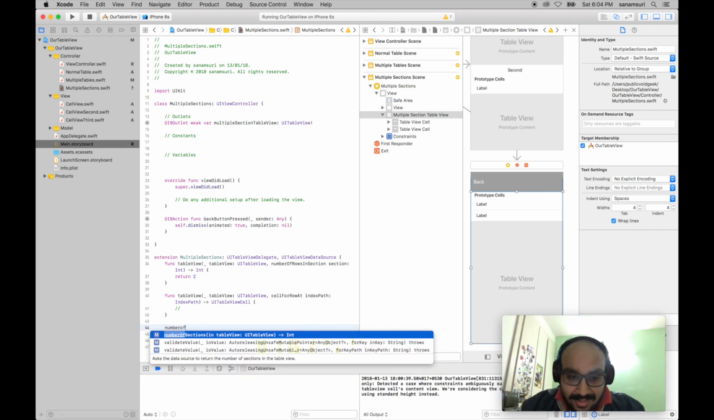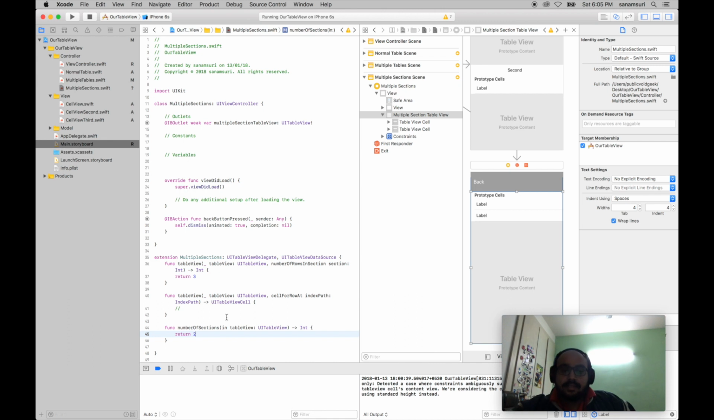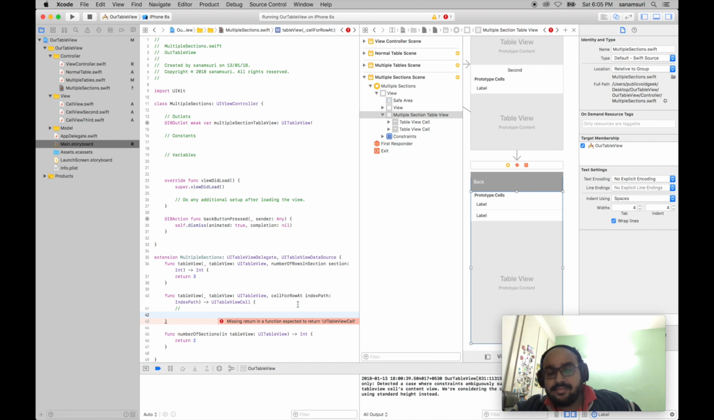Number of rows is done. Sorry, number of sections. So number of rows, I'm gonna set it to 3 for now, and then number of sections is gonna return 2. So we'll have 2 sections and 3 rows in each. And this one is giving an error because we have not yet returned the table view cell. So let's also do that.